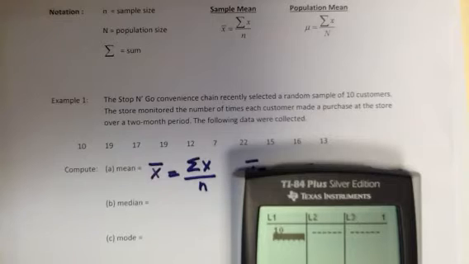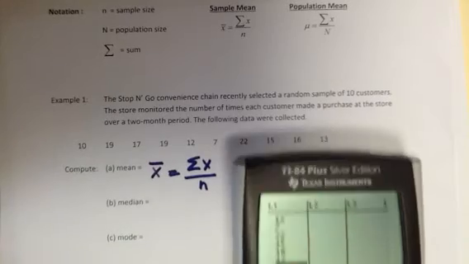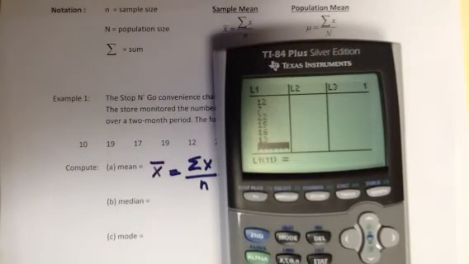And 19, I'm going to let you all enter this as well. Enter. 17, enter. 19, enter. 12, enter. 7, enter. 22, enter. 15, enter. 16, enter. And 13, enter. And we have all of our data in the calculator.